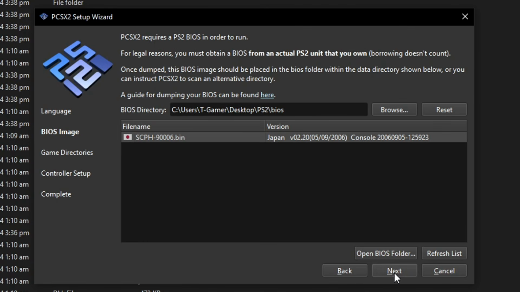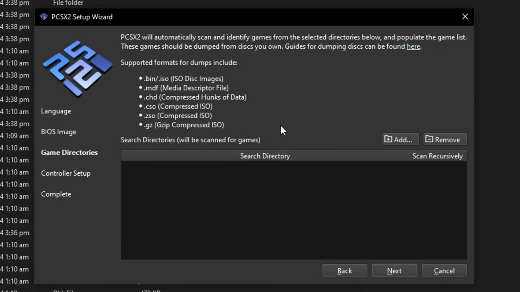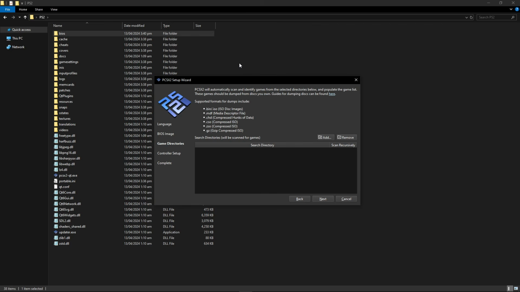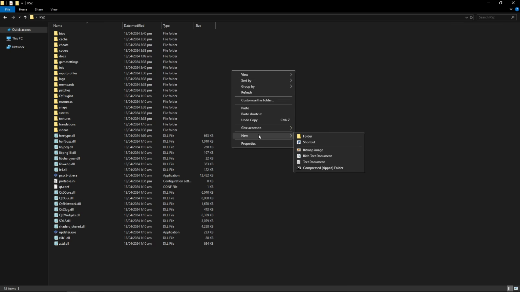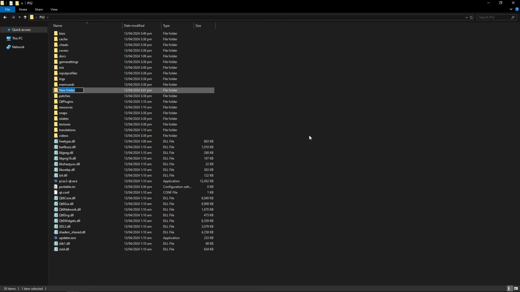So now click here on Next, and on this tab, we're gonna have to select the folder to where you want the emulator to scan for the games. And in my case, I like creating a folder here on the emulator folder. Click on New and then Folder. I just create a new one here called Games, just to keep everything on the same place.